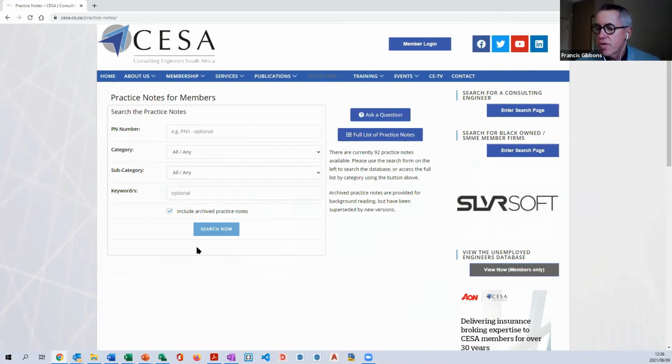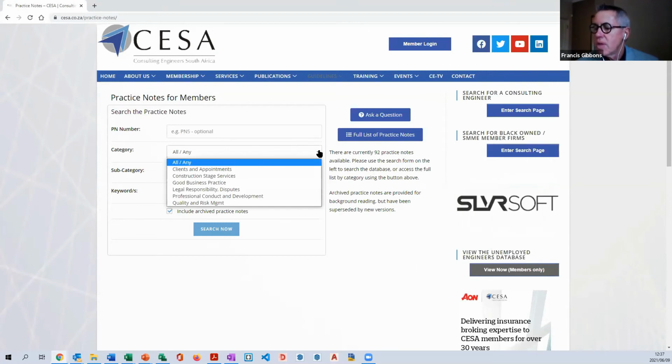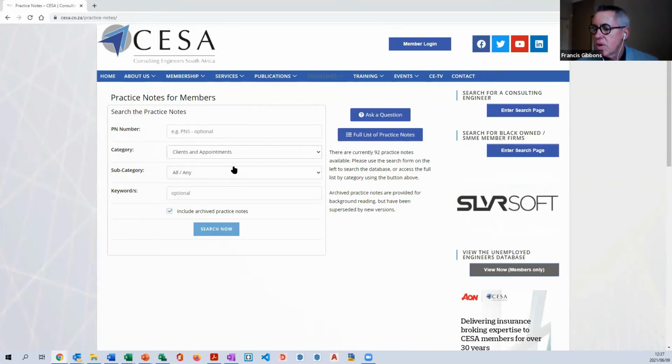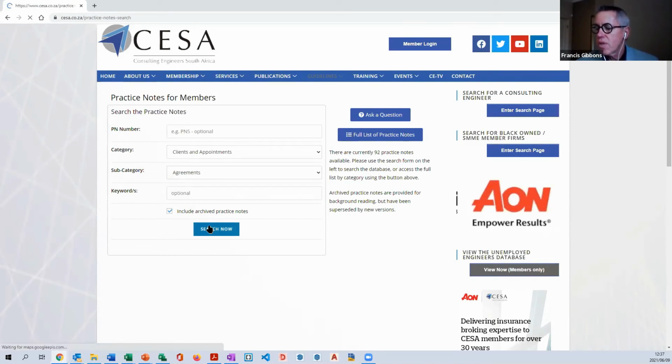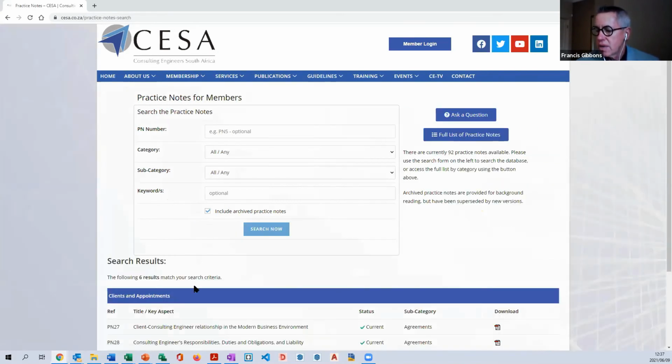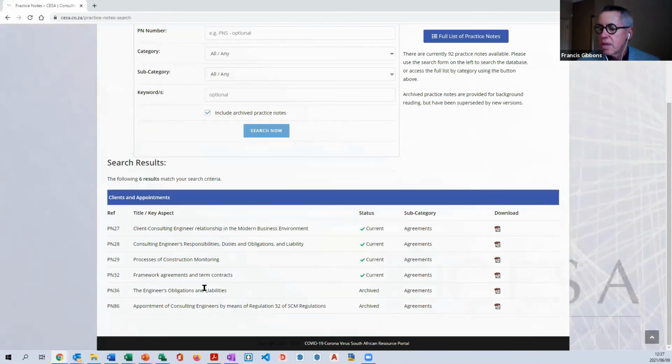There's quite a detailed search functionality built into the webpage. If you know the practice note number, you can type that in, or you can type in or select from the six categories that I just went through with you, like clients and appointments, and then any of the subcategories that fall under there. And you can then search for that, and it'll show the practice notes in that subcategory.